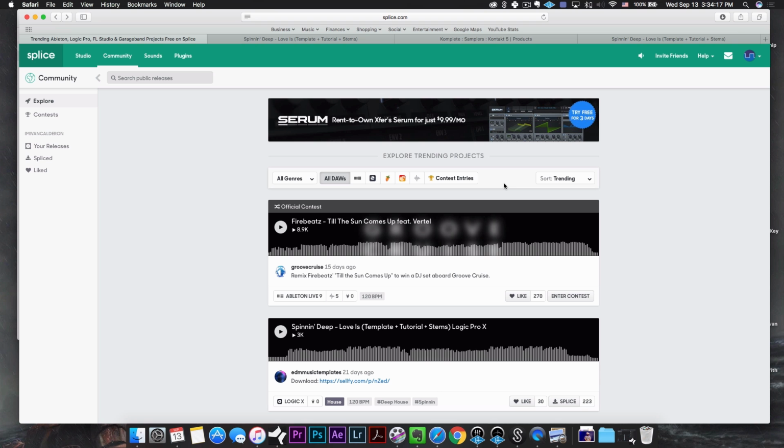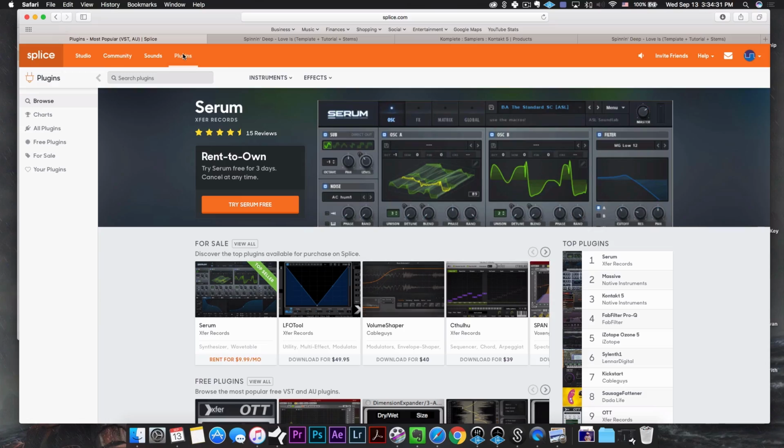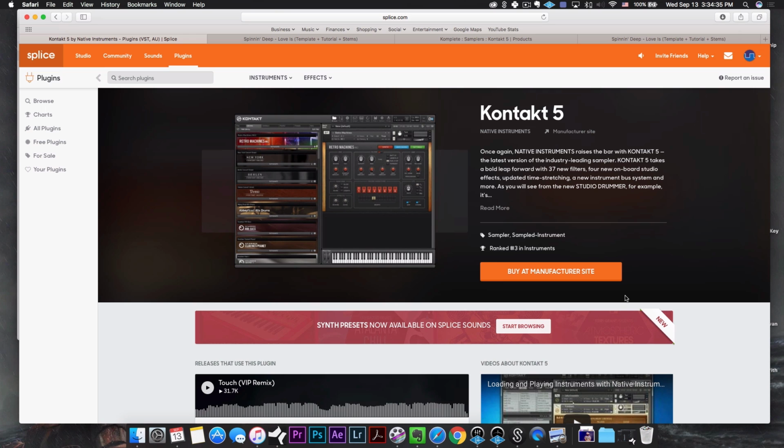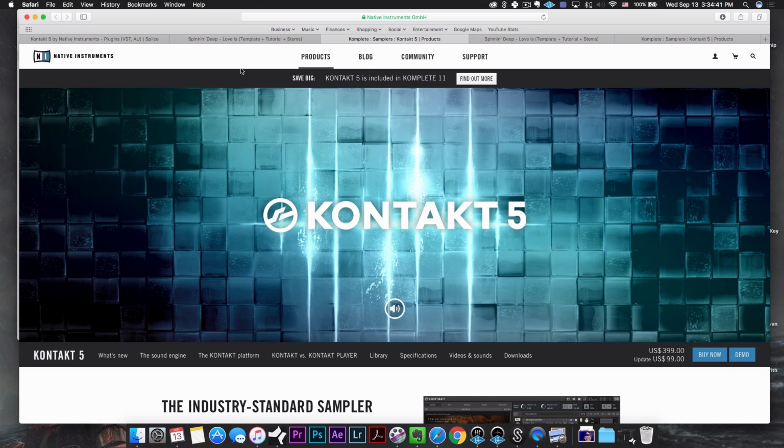So the last tab on this website is the plugins tab. Now, I'll be honest with you, this is probably the weakest point of the entire site, because although they do have some free VSTs, 9 times out of 10, they're really not that good. And the really good ones, like let's say for example Kontakt here, all they do is redirect you to the manufacturer site. So if I hit that button there, it just takes me over to the Native Instruments website.